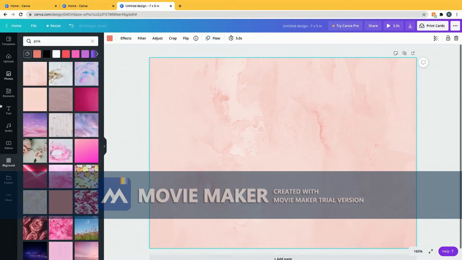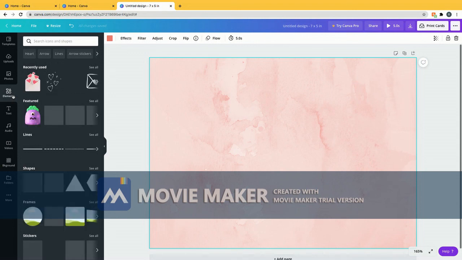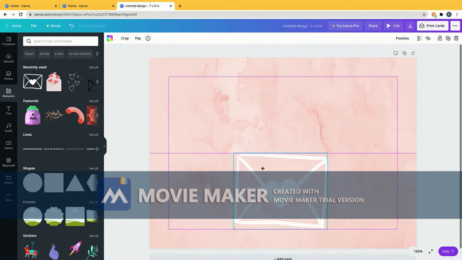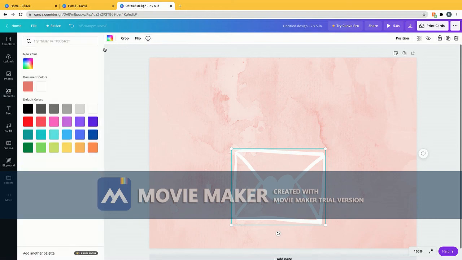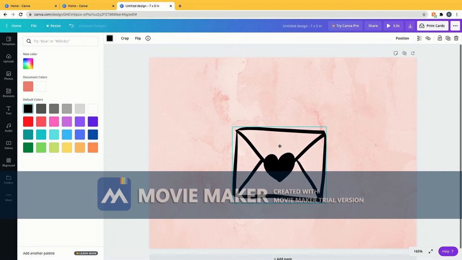Next, we're going to add the element of the envelope. We're going to type in envelope in the search bar. We found an envelope, but it's too light to our liking. We're going to click on the color wheel and change the envelope to black. I'm going to recenter, resize using the corners of the envelope.